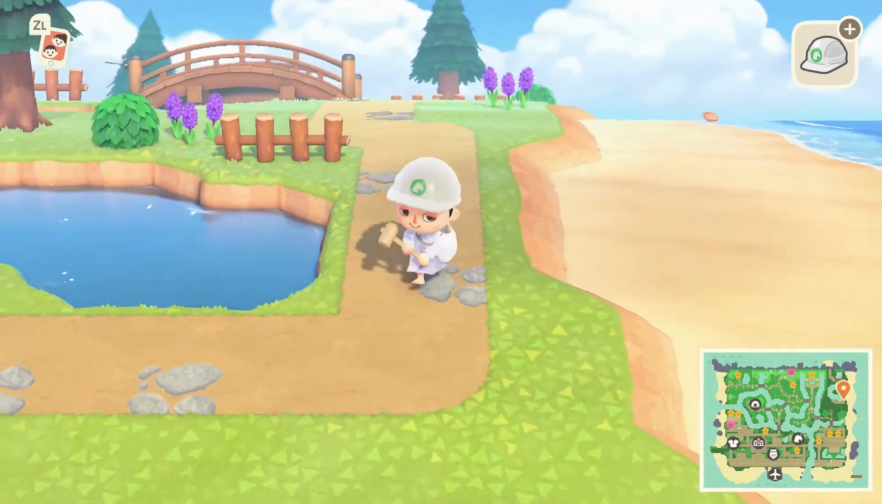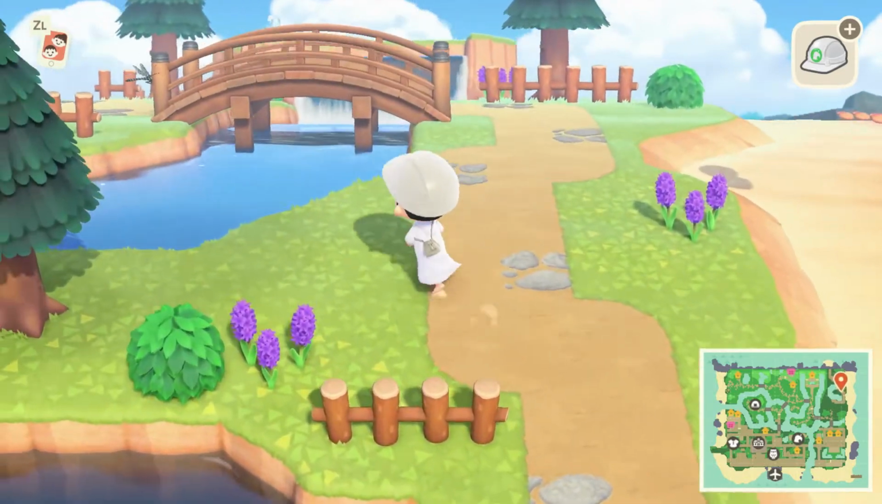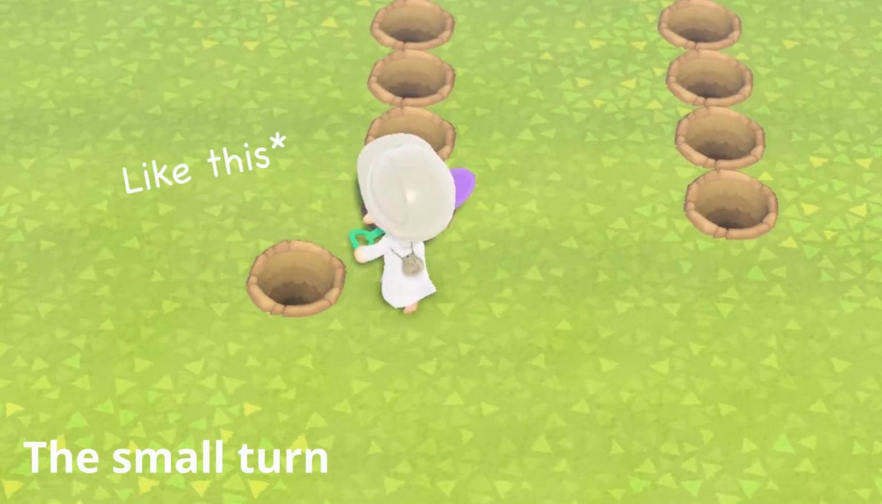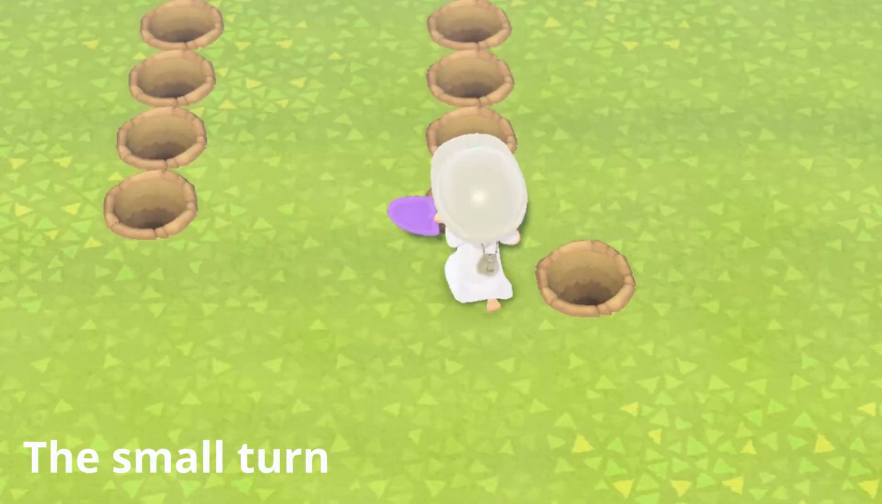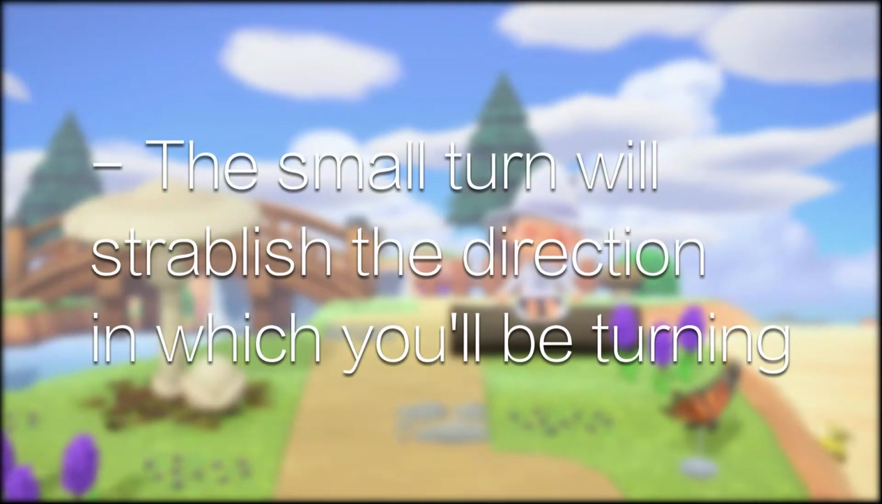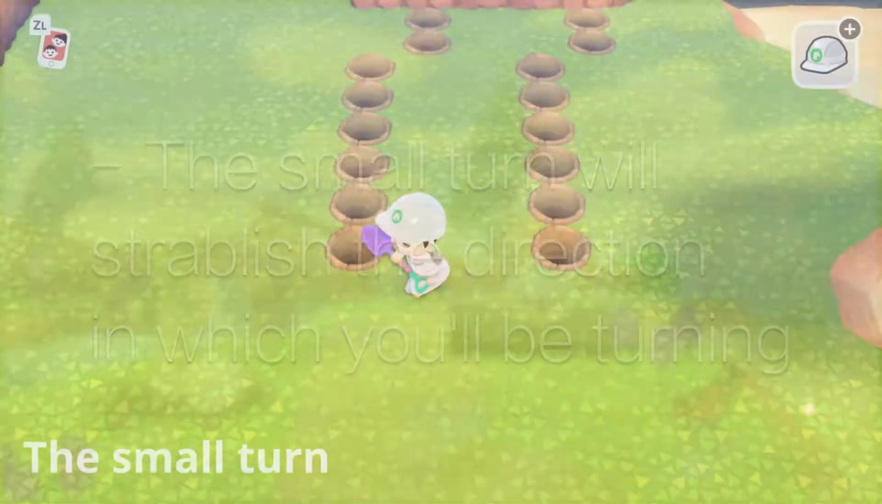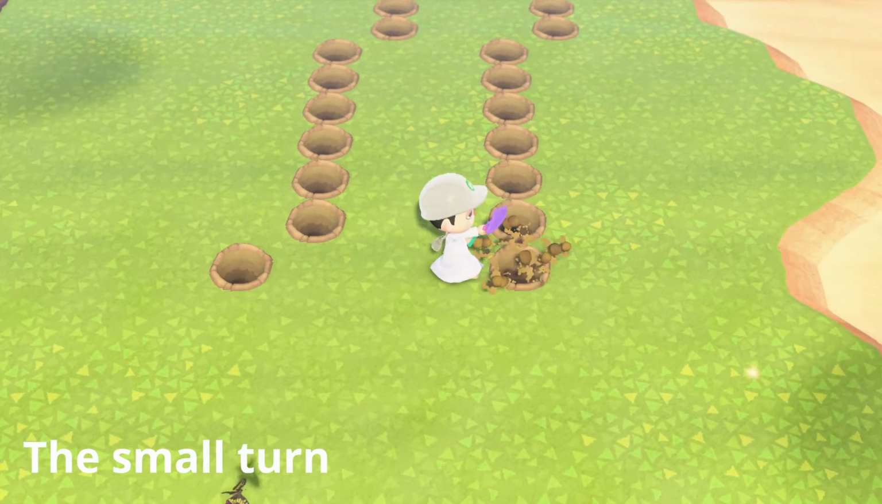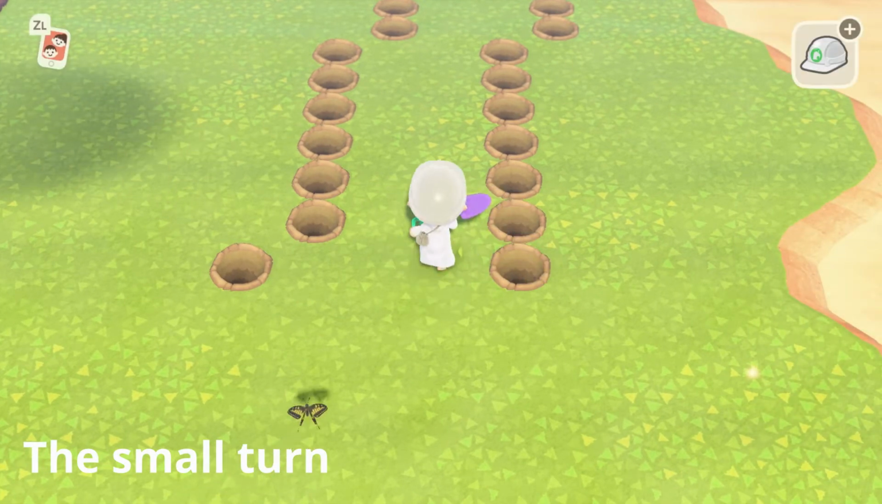Finally, we've got our 90-degree turn. This one is a bit more complex. We'll begin by showing you how to make this small turn. Go 1 block diagonal to the left or to the right. This will establish the direction in which you'll be turning. For instance, in the video, I went to the left. Therefore, my 90-degree turn will be heading to the left side of the map.